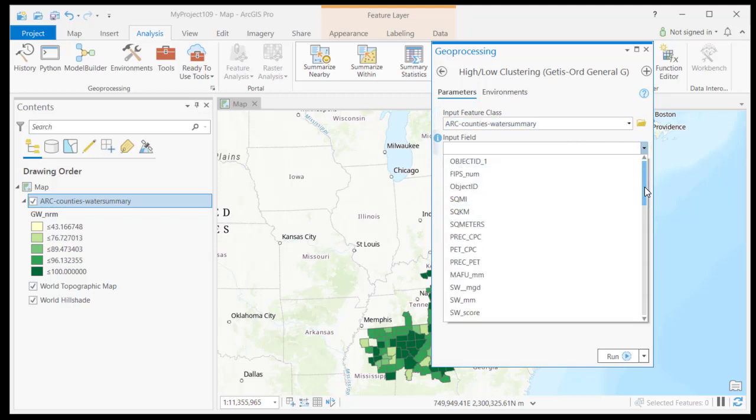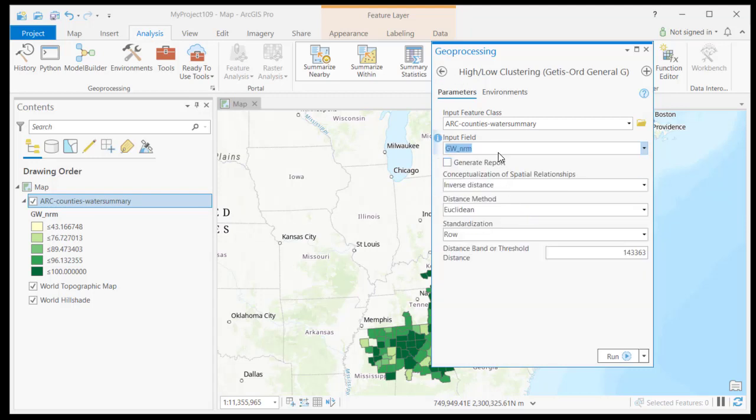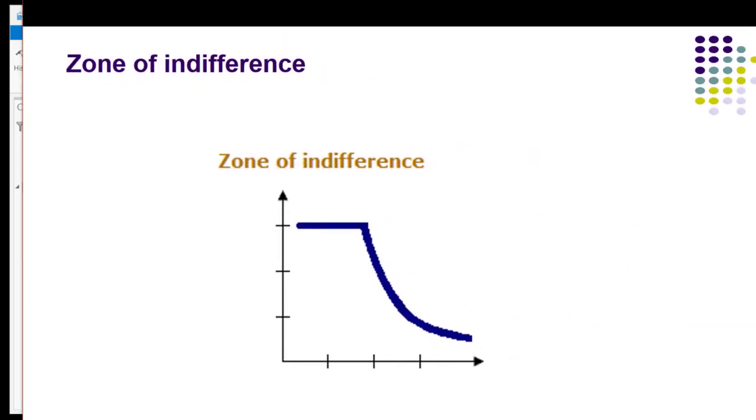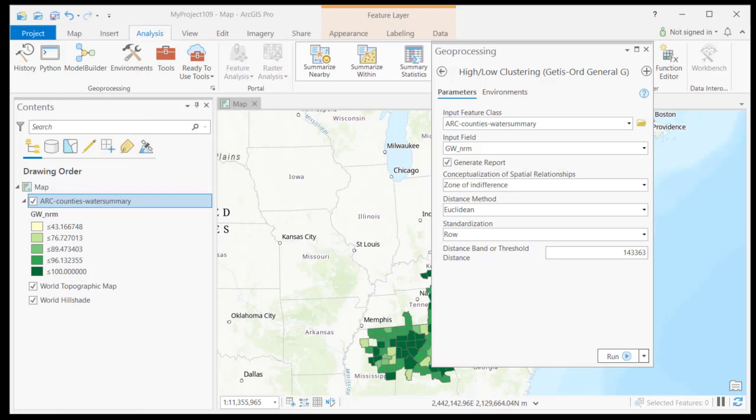So this would be different. I'd have a different incremental spatial autocorrelation value if I use a different field, which is what you're going to do in the lab exercise. But for the first one, we're using this groundwater normalized. We're going to generate a report. We're going to use the zone of indifference, and we found this value of 143,363. That's essentially the distance right in here, where that first peak of the incremental spatial autocorrelation was identified. And now we're going to run this.